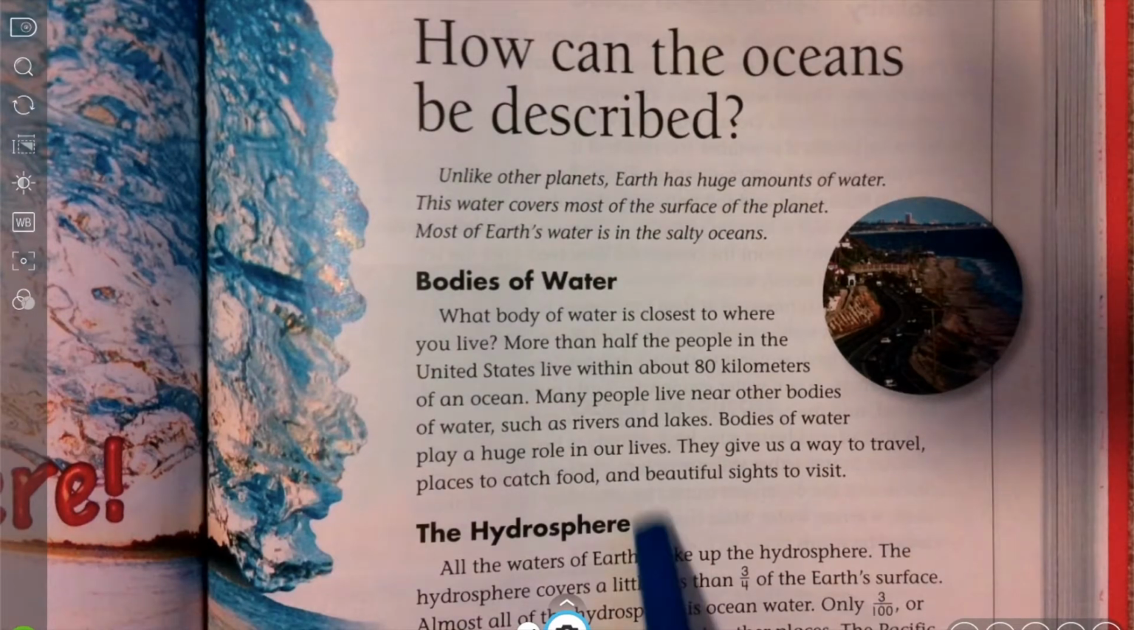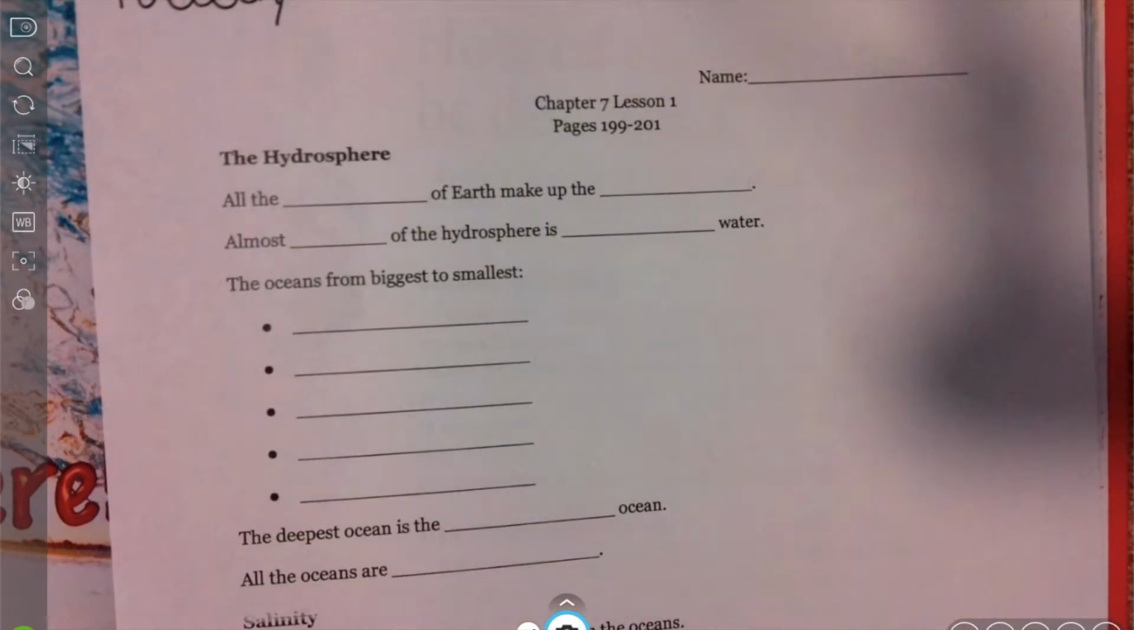Many people live near other bodies of water, such as rivers and lakes. That would be us. Bodies of water play a huge role in our lives. They give us a way to travel, places to catch food, and beautiful sights to visit. Alright, so now this next section is where you want your notes out, so just make sure you have those with you as we go on.